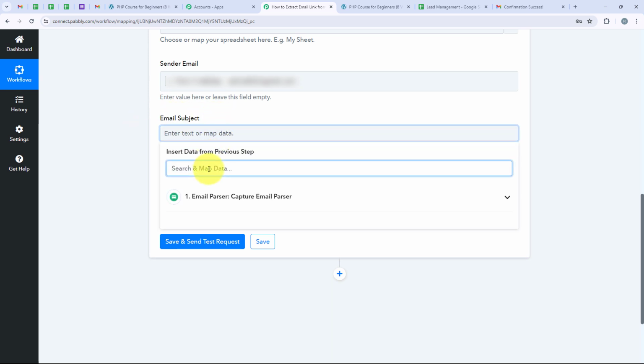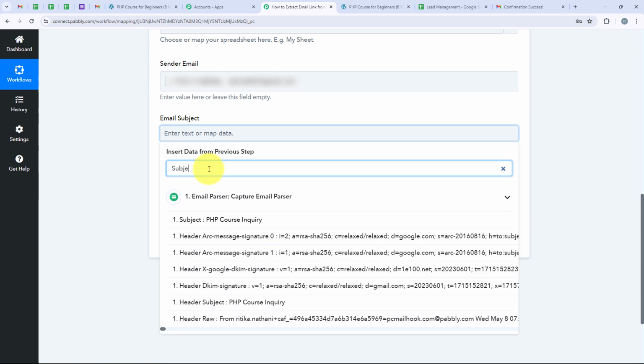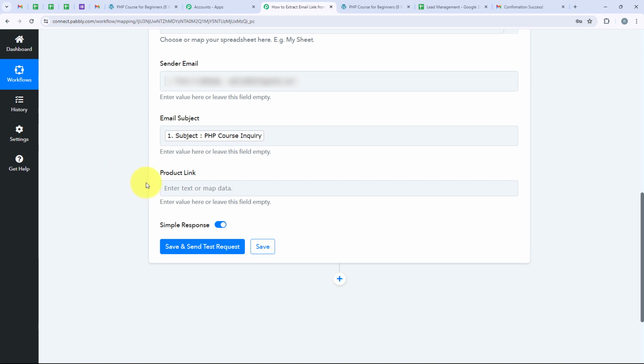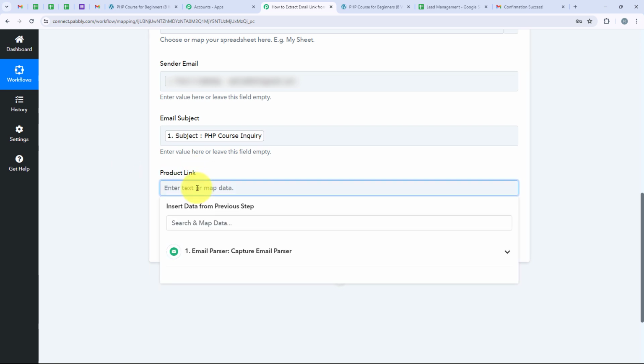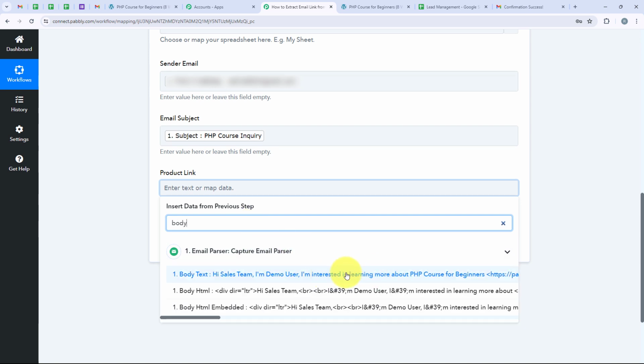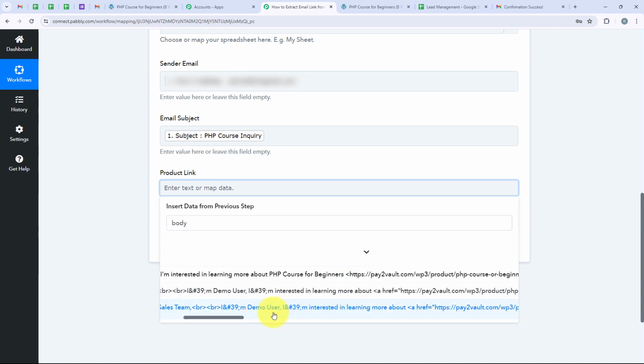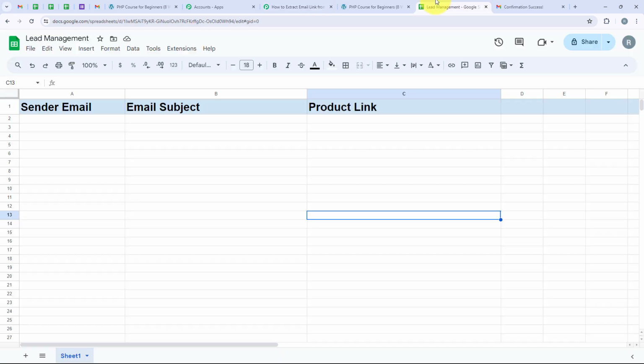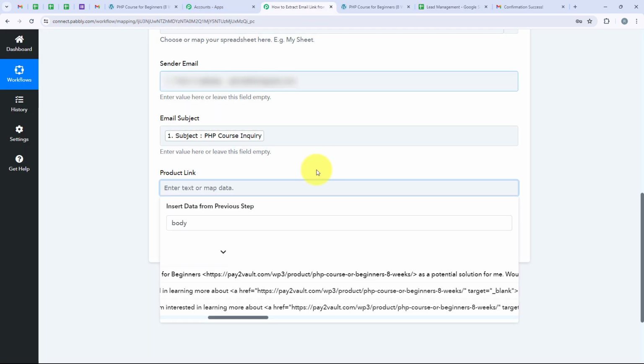So I'm going to search for subject right over here. And you can see the email subject. So we are going to map this. And now it is asking me for the product link. So as you know, we have received the product link in the body text. So I'm going to search for body text. And over here you can see that this link is not separated. So if I'm going to map this, the whole body text would be added in my product link right over here. But I wish only the particular product link, which is this, should be added.